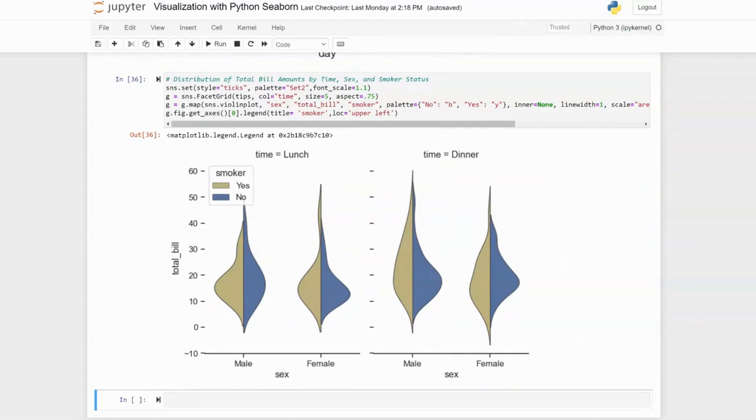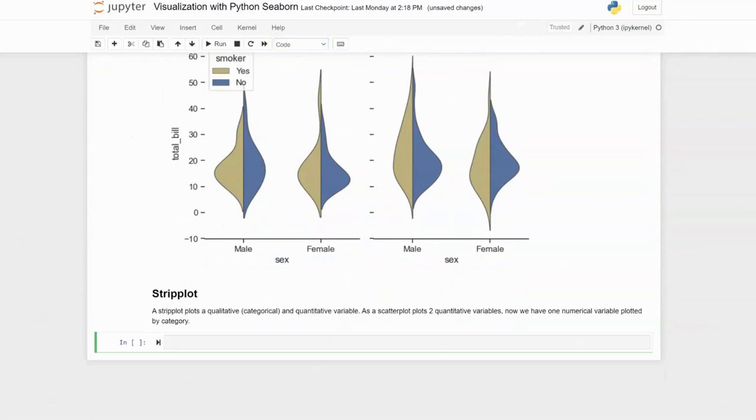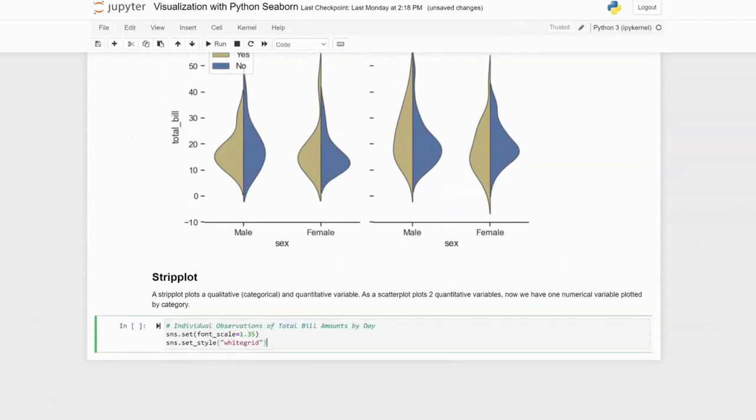Then the next kind of visualization we are going to look at is what we call a strip plot. Basically a strip plot plots a qualitative, categorical variable and a quantitative variable. This should not be confused with a scatter plot, as a scatter plot plots two quantitative variables. To do that, we can first set the style and the font. So we say that the font scale is 1.35, and we set the style to be white grid. And then we can use a strip plot that has day on the x-axis and total bill on the y-axis.